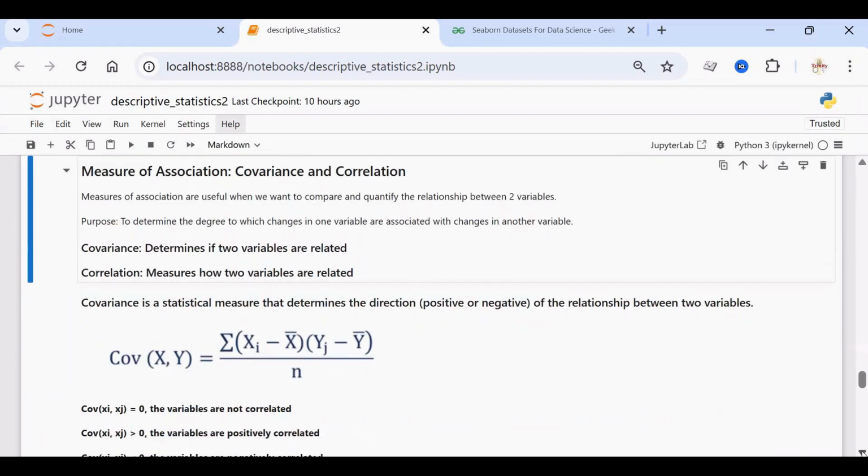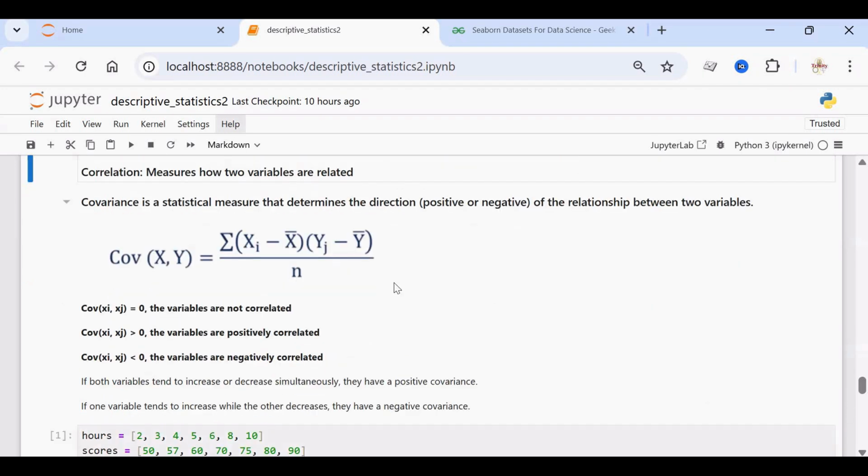So what is covariance? It is a statistical measure which determines the direction of the relationship between two variables. The relationship between the two variables indicates whether they tend to move in the same direction or opposite direction. This is the formula to find the covariance. Xi is the data value of X, Yi is the data value of Y, X bar is the mean of X, Y bar is the mean of Y, and N is the number of data values. There are three possible values for covariance. It can be 0, which means that the variables are not correlated at all.